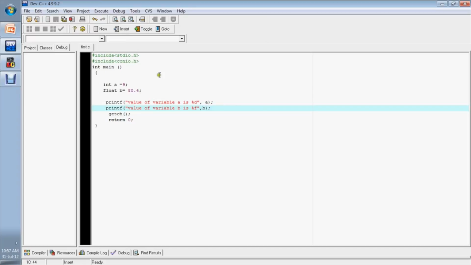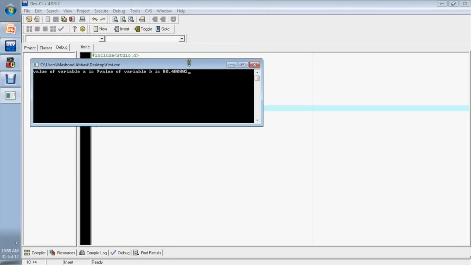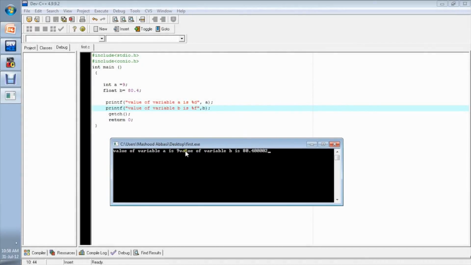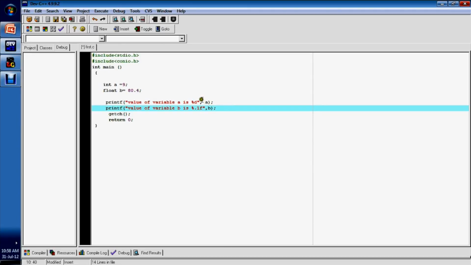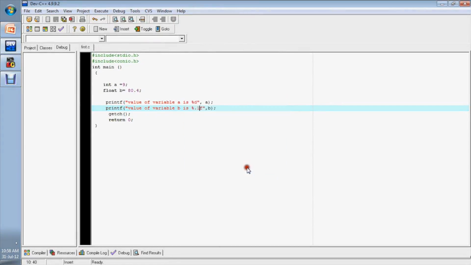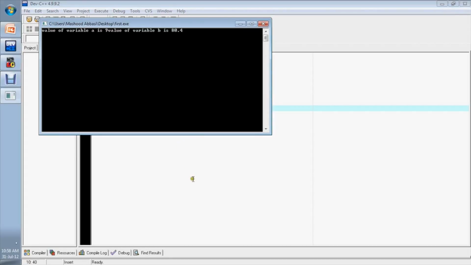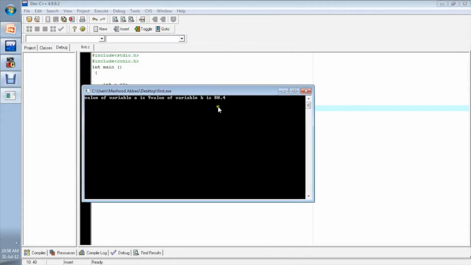Now run. So the value of the variable A is 9 and the value of the variable B is 80.4. This is the precision, that after the floating point how many values are needed. If you specify here 0.1, it will only show this value 0.4. Okay, now the value is 80.4.